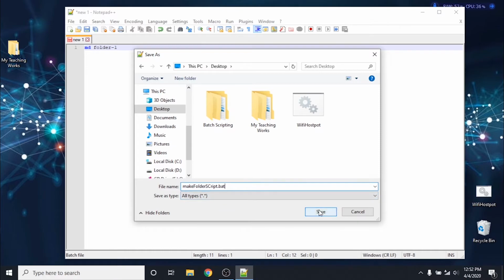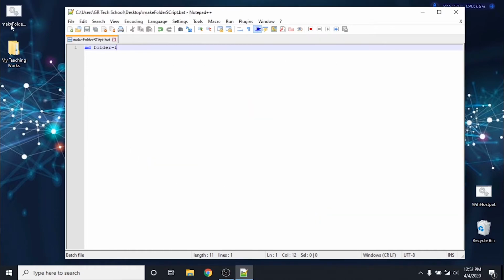So I have saved it on my desktop. Now when I open it, it will automatically create the folder on my desktop. Like I said before, this editor has many functionalities, it auto-completes, and it gives relevant features. I highly recommend you use this Notepad++ because it will give you a great experience.